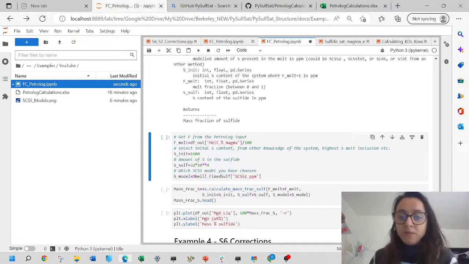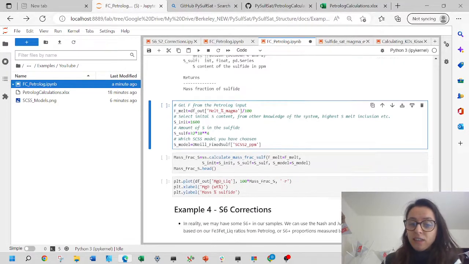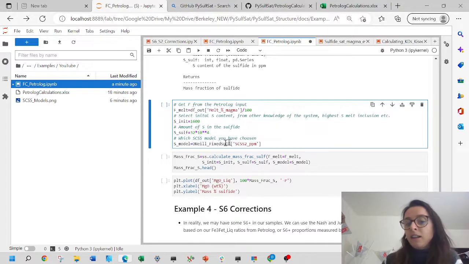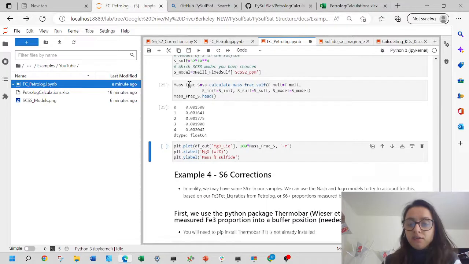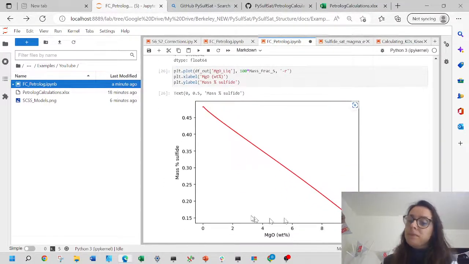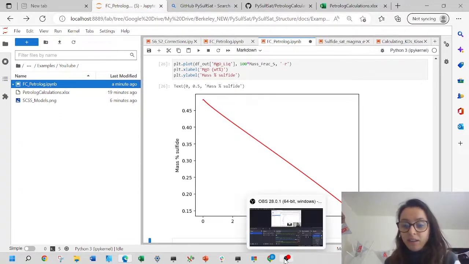So here the melt fraction is from Petrolog. We're starting with 1,600 ppm sulfur, and we're saying there's 32 weight percent sulfur in the sulfide, and we want to use the O'Neill fixed sulfide model, so that's the sulfide that we measured. So you can run that and calculate the mass fraction of sulfur, and then you can plot this against magnesium or any other parameter. So if you scroll through this notebook, the rest of the way you will find some examples of correcting for sulfur 6+ and different ways to convert between redox buffers, etc. But we are going to cover that in a second video, so that's it for now.